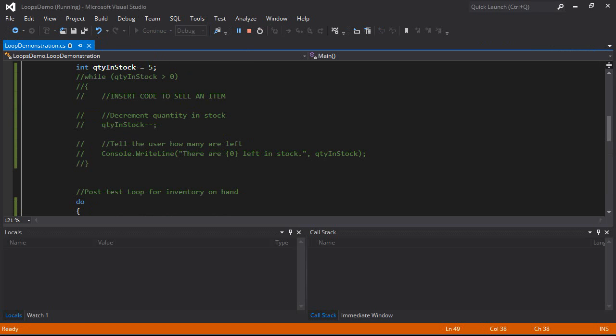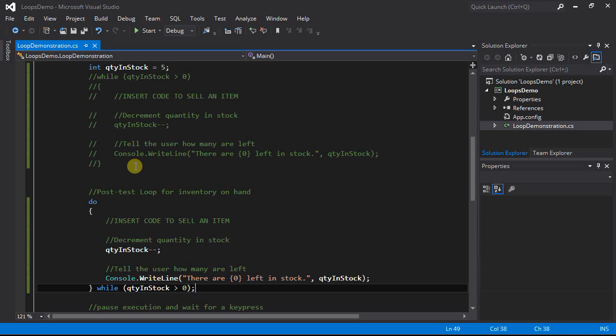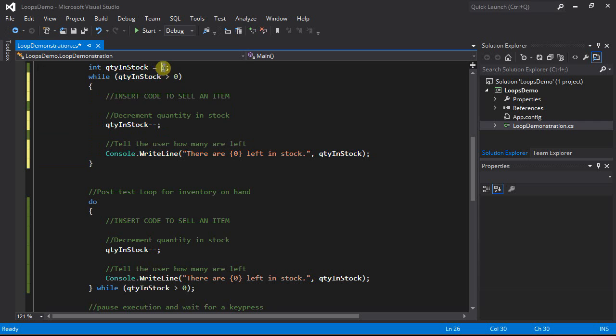Okay, there are 4, 3, 2, 1, 0 left in stock. You might be thinking that looks a lot like the while loop that we did earlier, the pre-test loop and the post-test loop. Well, what's different? I'd like to show you what's different. Let's run both of these loops. So I'm going to uncomment this out, and I'm going to initialize quantity in stock to 0. So we have no iWatches, Apple Watches in stock, and I will do that same variable, setting the variable equal to 0 at the beginning of both loops.